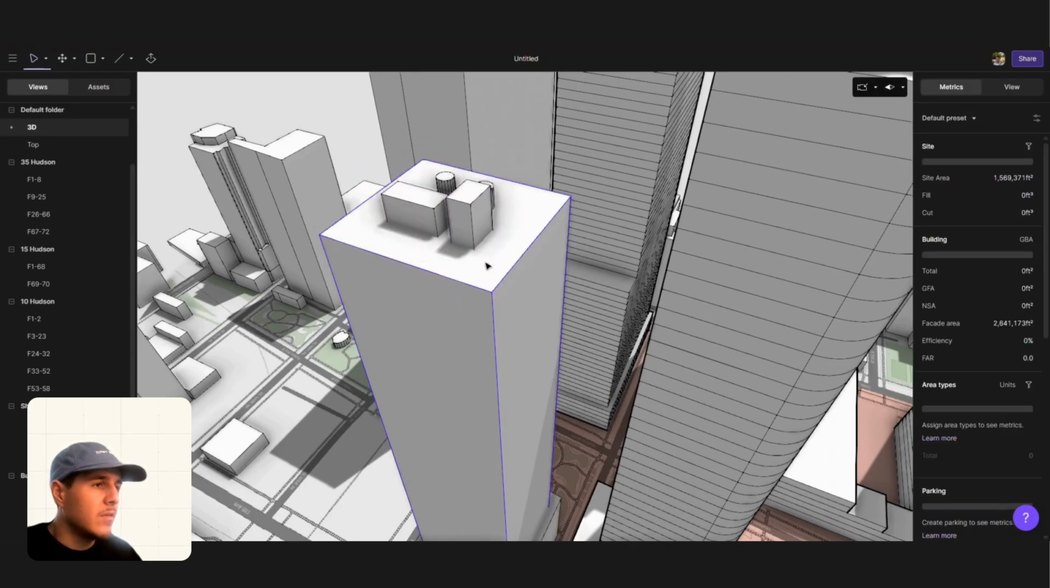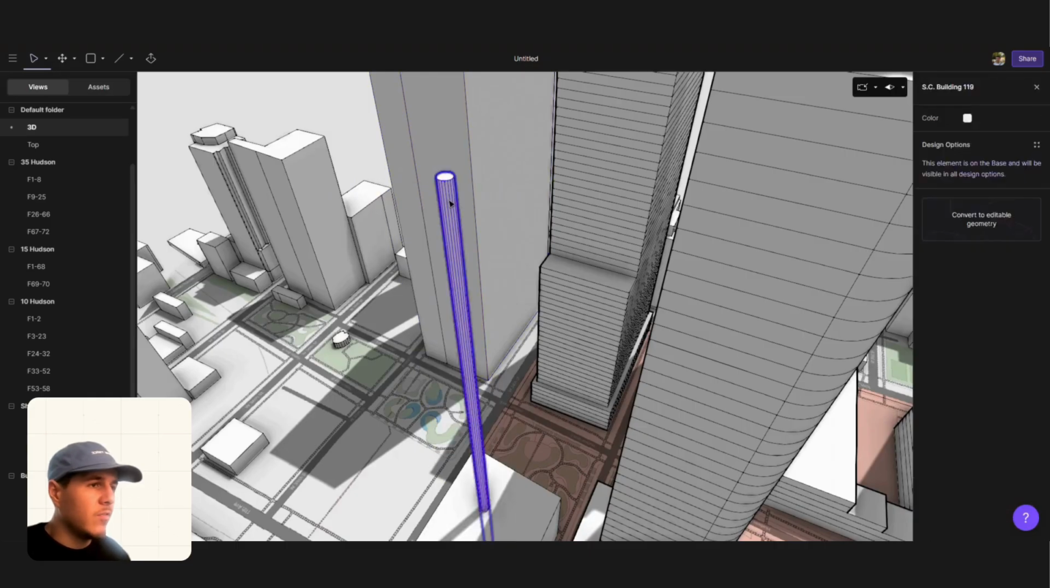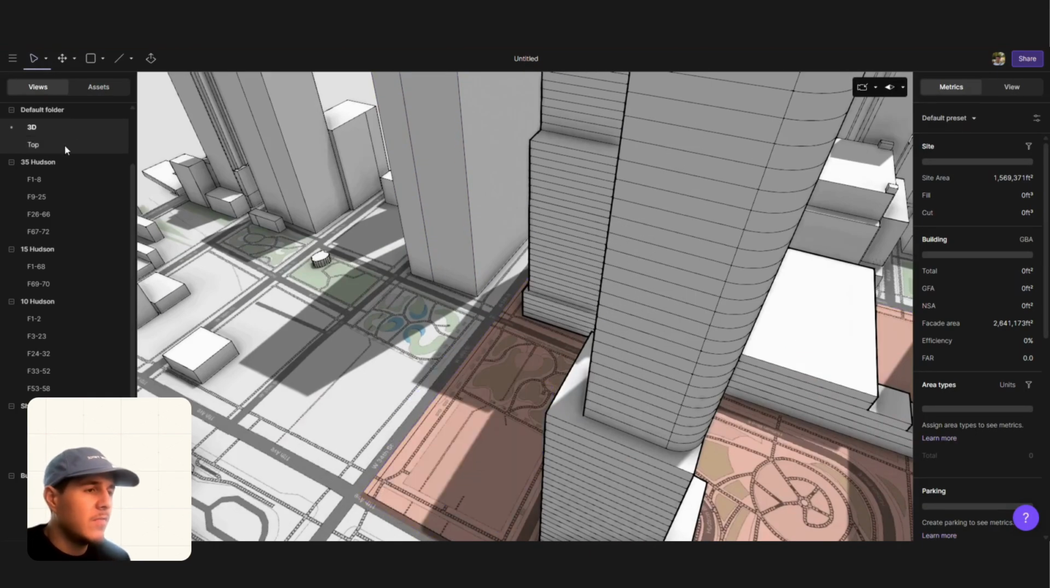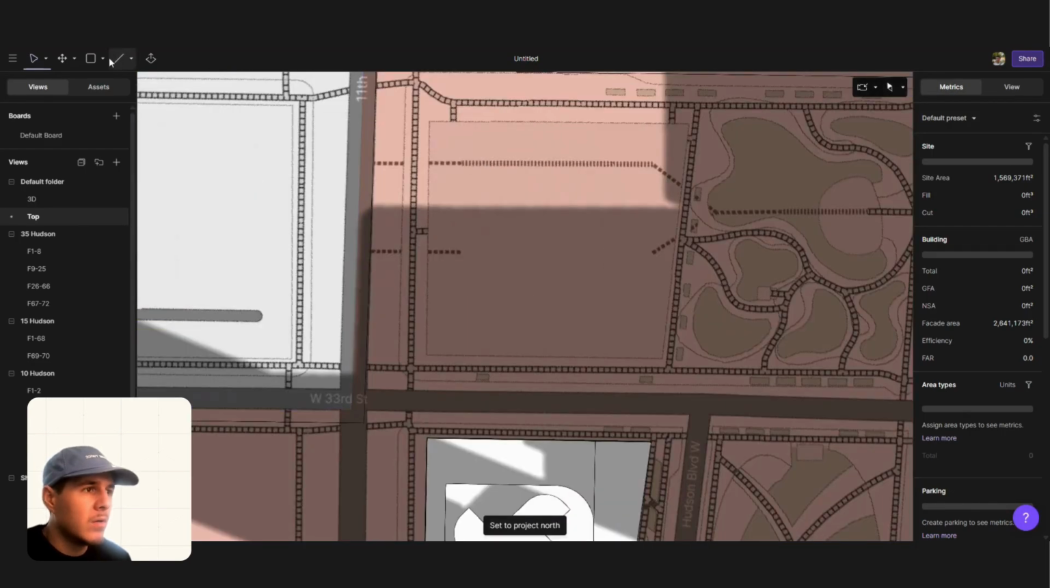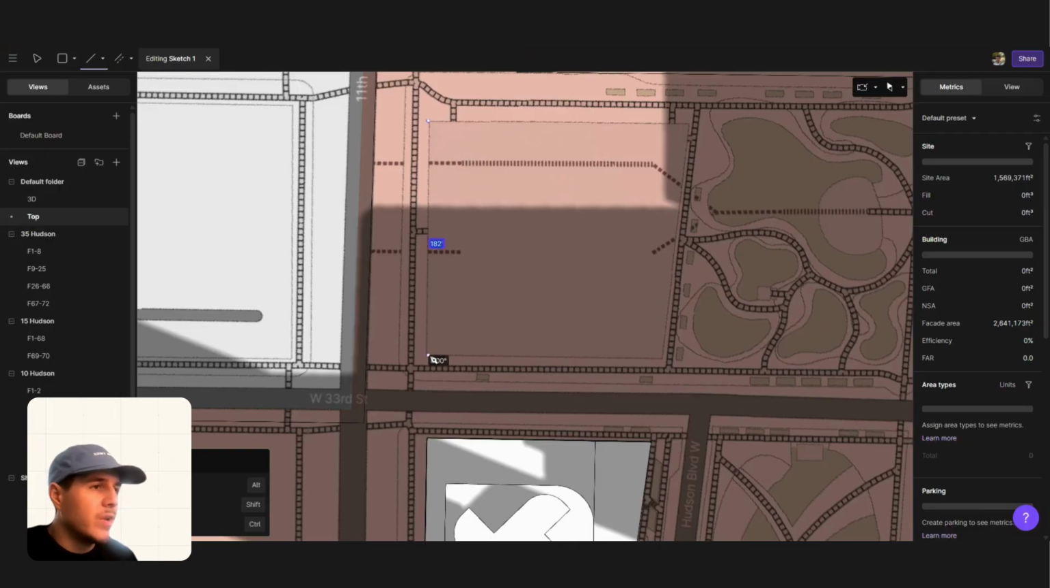Next up we have 55 Hudson, which has this very nice top, which I'll see if I recreate. It doesn't serve any kind of purpose in the massing. I wouldn't make it a floor, so I don't think I'll bother recreating that. And we're just going to focus on creating the actual useful massing, in which I'll be able to do floor plans.